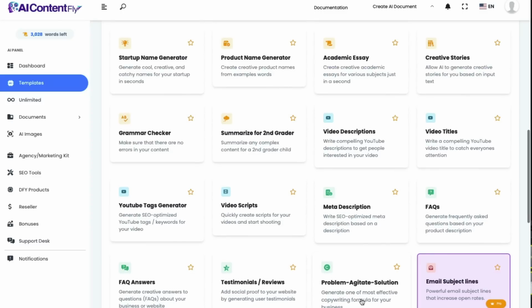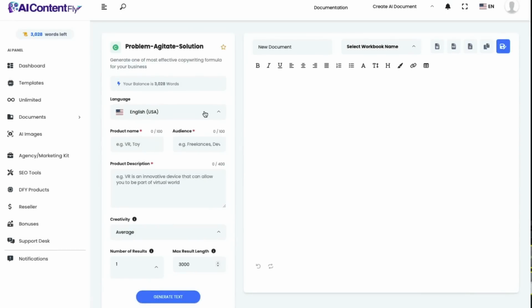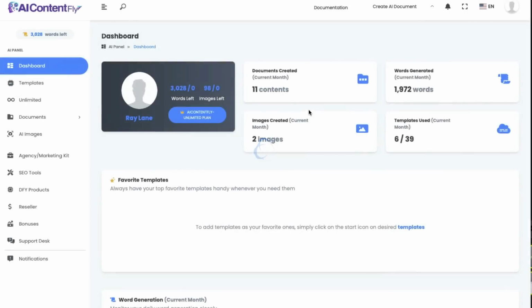And then problem, agitate, solution. I like that. That's where you're taking somebody down. Hey, here's your problem. Here's why it drives people crazy. And here's our solution. So that's going to be very useful. And if you go into that, you can kind of see the product name, the audience, the description, and you put that in there and boom, it's going to do all of that for you. So again, great program, lots of stuff you can do.